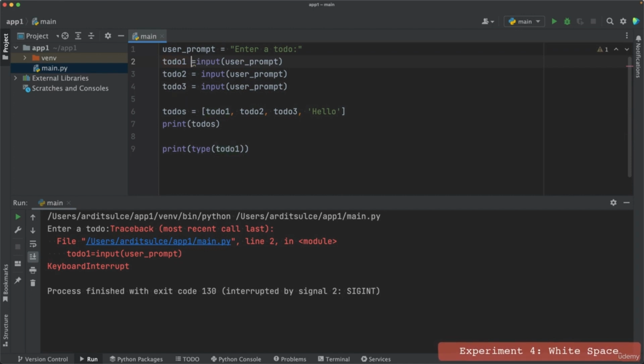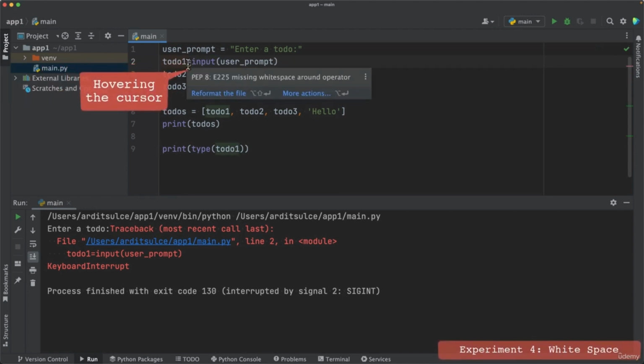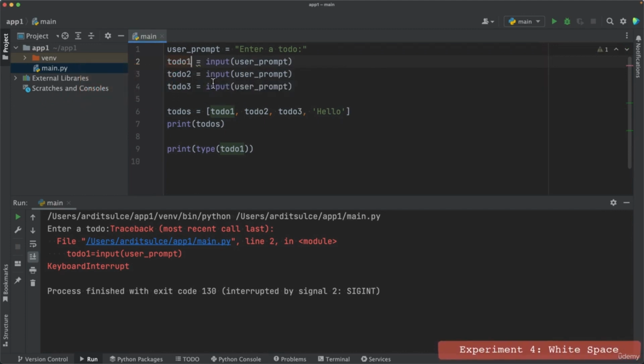However, it is recommended to have space around the assignment operator because it makes the code more readable. So for you as a programmer, it's better to have that space around that. And also Clipchamp will suggest that I actually reformat the file. So if I press here, it will automatically add spaces around the assignment operator.